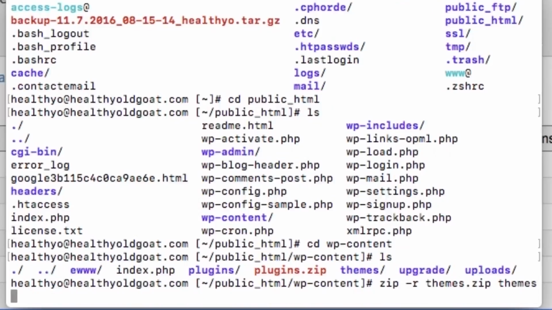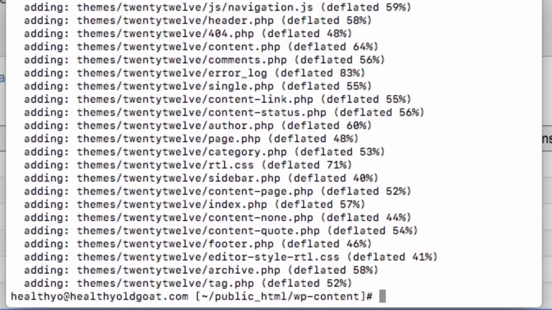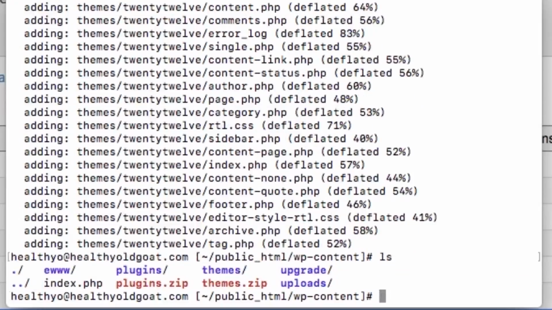Okay, so that's how you would do that, and you hit enter, and if you see how fast that was, it's a little bit faster than the cPanel way. So now I got themes there. Now I'm going to go ahead and just leave it like that. Well, let me zip plugins.